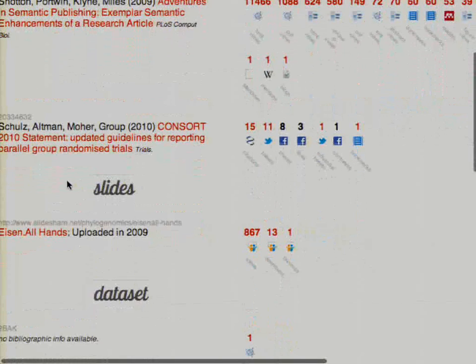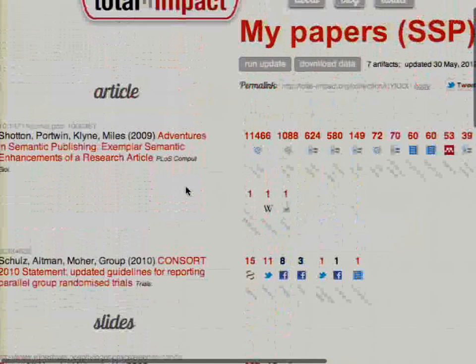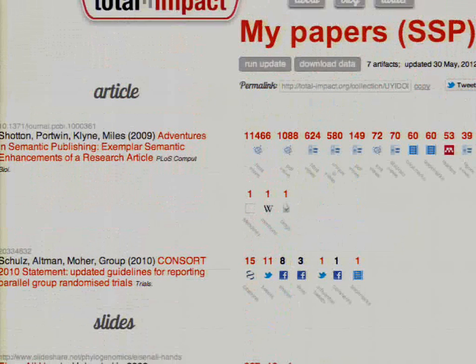I should say, the other thing Total Impact does is that it's not necessarily just papers. You can do data sets and slides, and I think GitHub repositories as well.